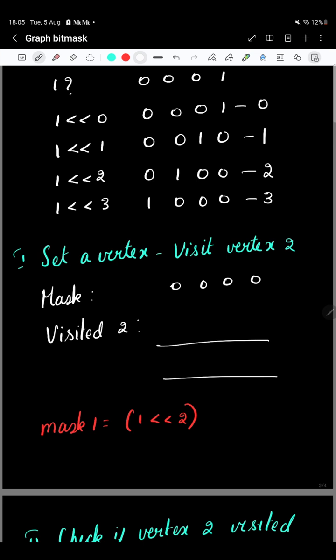Now let's see how to set a vertex, or in other words, say that vertex 2 has been visited. Assume this is your initial mask, and what if your 2 is visited? So first we do a left shift by 2. A left shift by 2 will result in 0, 1, 0, 0. How many times we'll do a left shift depends upon the vertex number. Now let's do an OR operation on this, and this is our end result. The final result is such that vertex 2 has been visited.